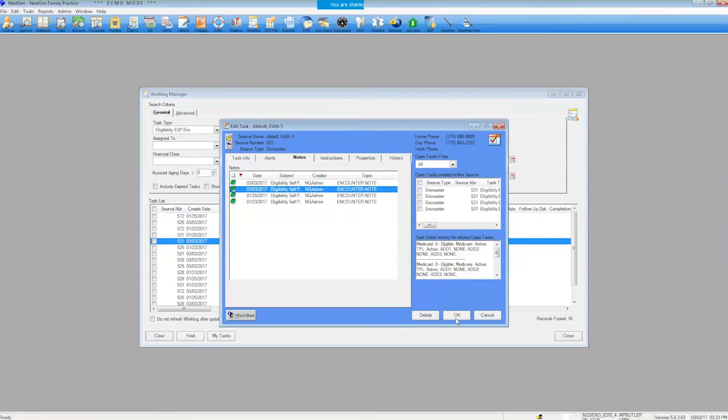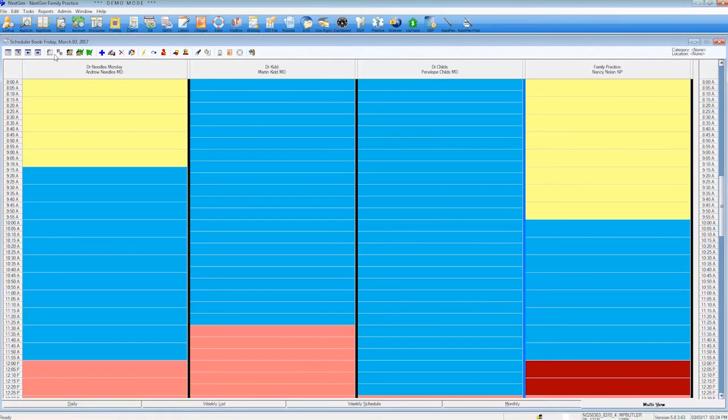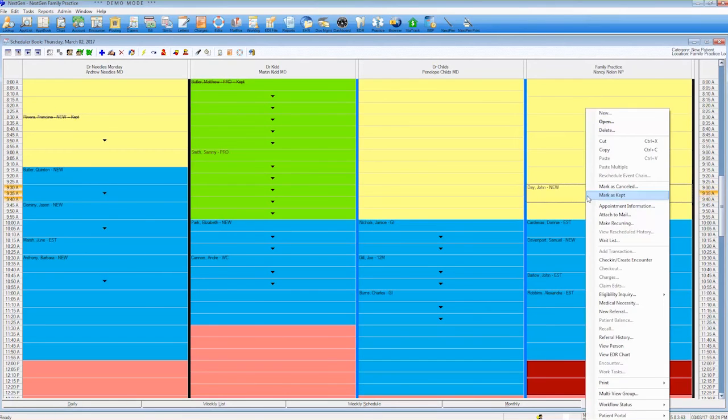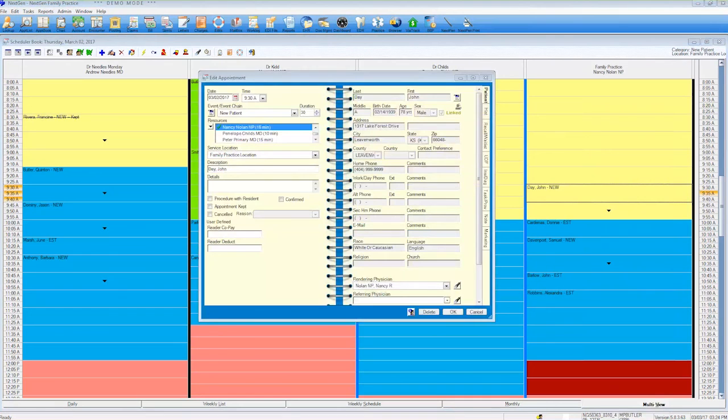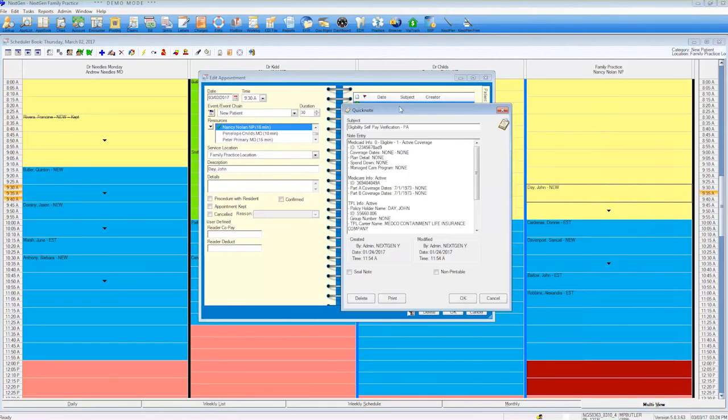And as I mentioned as well, you could do this on appointments. So let me go to my appointment book here and find a previous patient that I had submitted this on. So if I go into this patient's appointment and I go over to the Notes tab, here we see an eligibility response that we got back with ESP, again showing this patient had active coverage with Medicaid as well as Medicare.